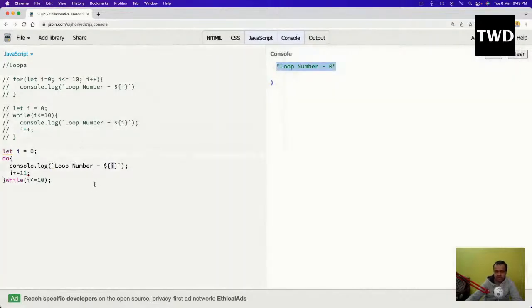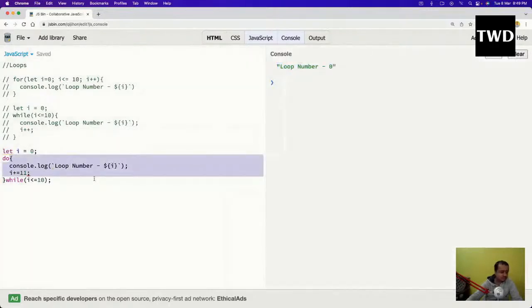So if I do this thing here with a normal while, it will not print. But here it will print. At least one time it is running. So that is what do while is about.